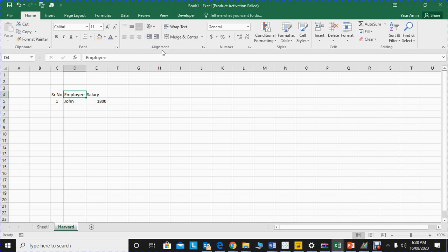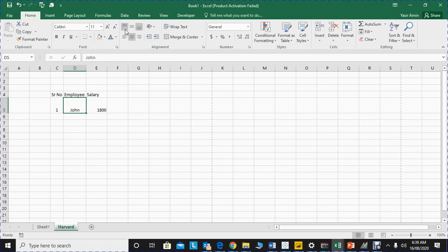Now these are all alignment functions. Before going to the alignment functions, I can tell you that this one is for left align. This text is already left aligned. This is for the center, this is for the right align. Similarly, this is for the top, this is for the middle, and this is for the bottom. And decrease indent or increase indent, we can use it like this.